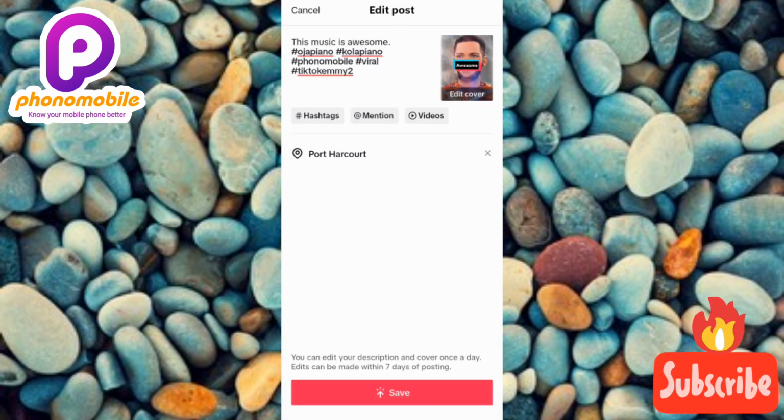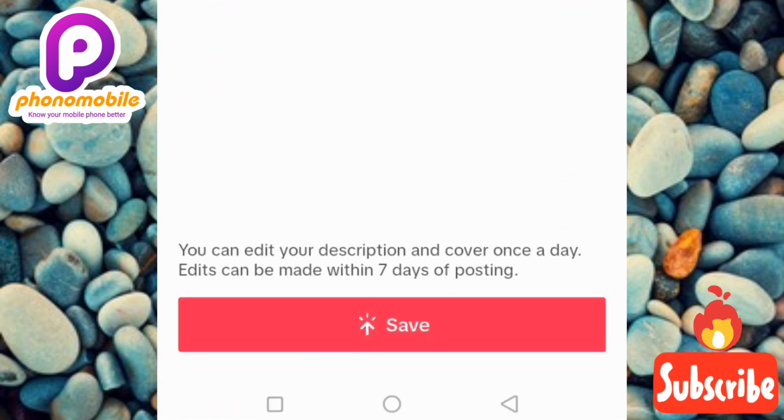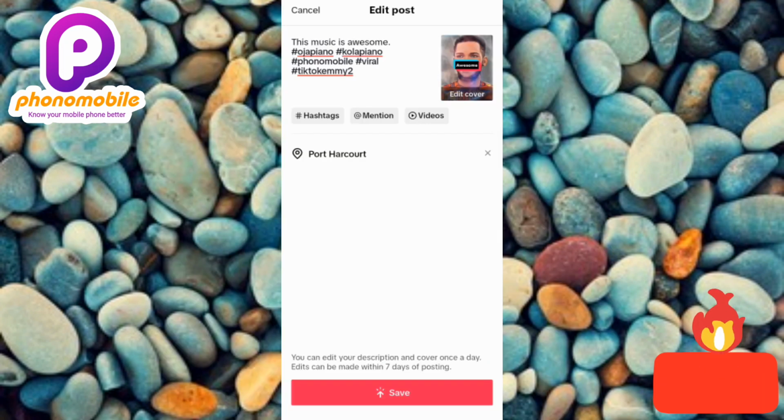So guys, once you're done with all of the editing, what you have to do now is to tap on save. But before we tap on save, let's read what is written here. You can edit your description and cover once a day. Edits can be made within 7 days of posting. What this means is that after you post a video on TikTok, you'll be able to edit that video until 7 days. That means after 7 days of posting that video, you won't be able to edit the video again.